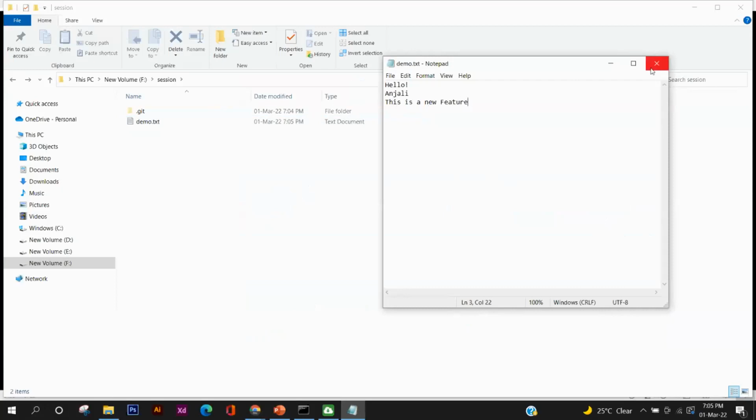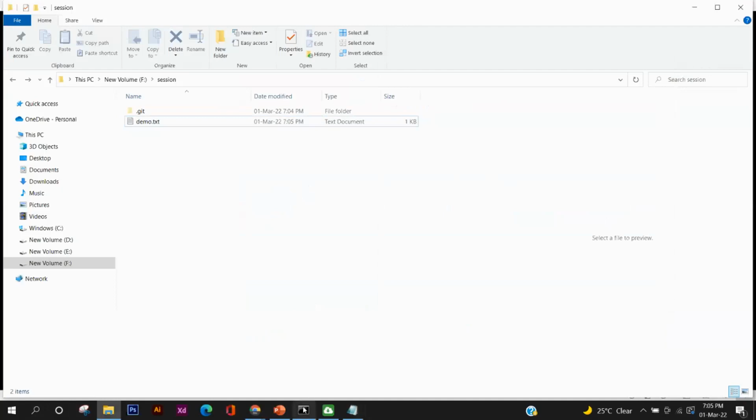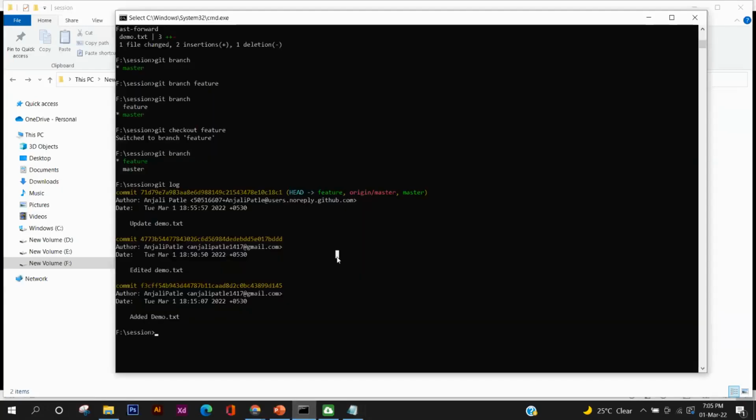Okay, great. Now let's commit it. Like we have discussed earlier, we have to add it, we have to commit it so that the changes we have done are saved in history. So I will do git add demo.txt. I will do git commit -m "added a feature". Let's write that.